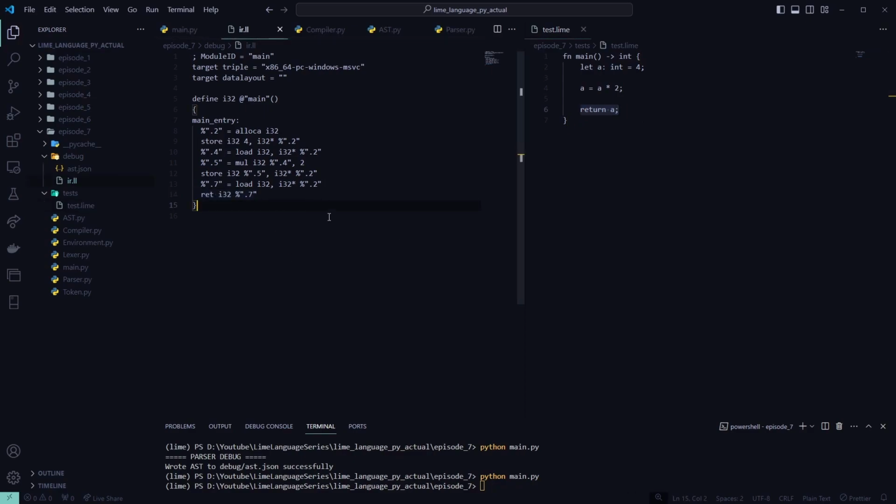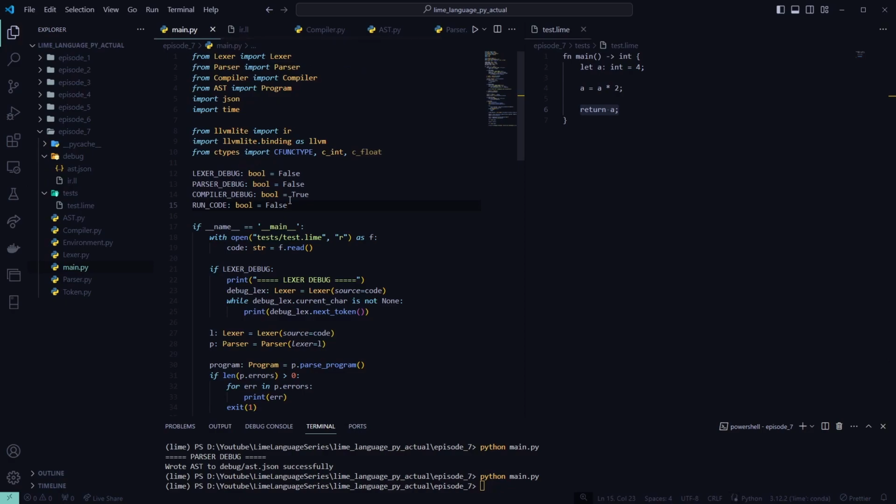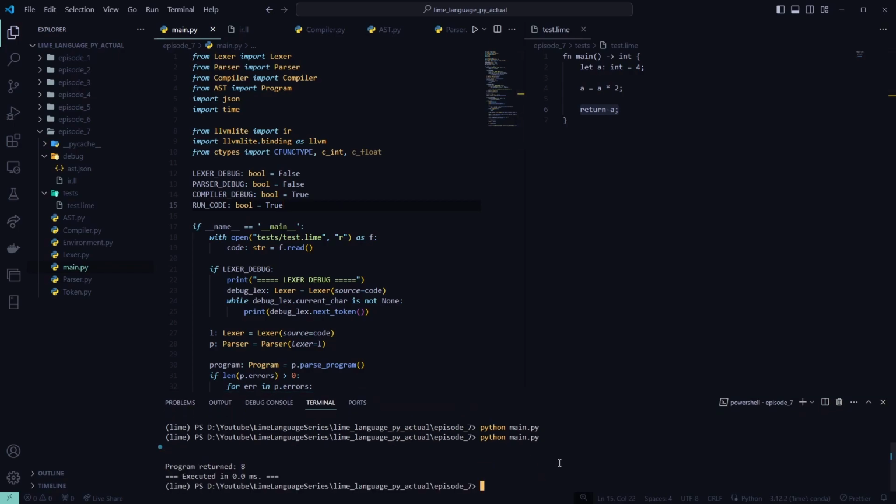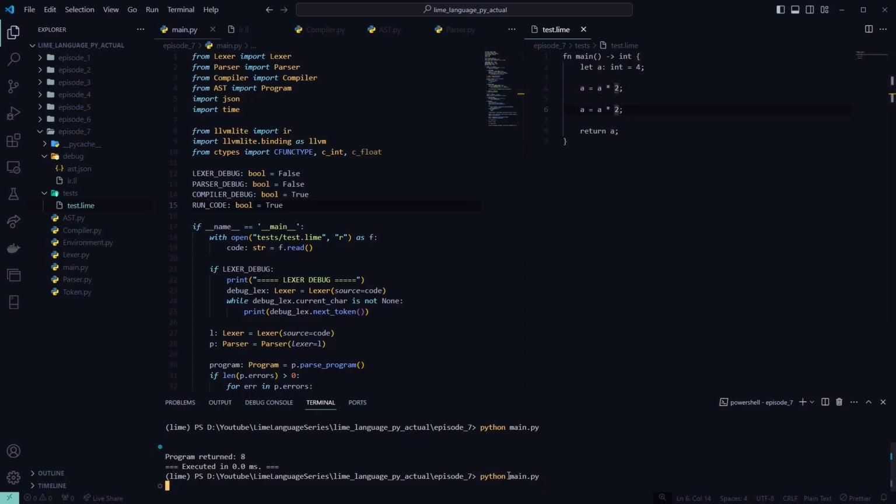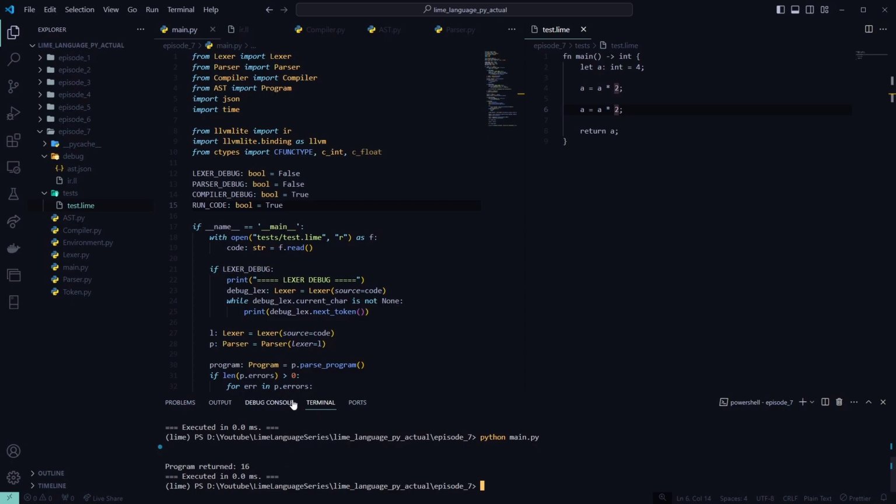So this IR is looking good, so we can set our run code flag to true and investigate what this brings us back. So python main.py, program has returned 8. So that's perfect. So we can go even further. So a equals a times 2 again. So 4 times 2 is 8, like we got before. So this should give us back 8 times 2, which is 16. And it does. Perfect. So this is variable reassignment implemented.